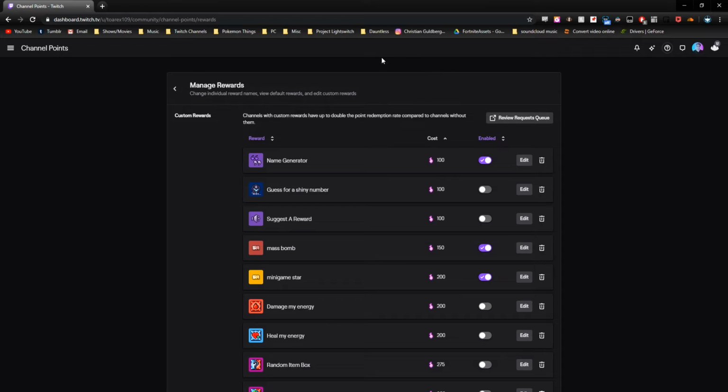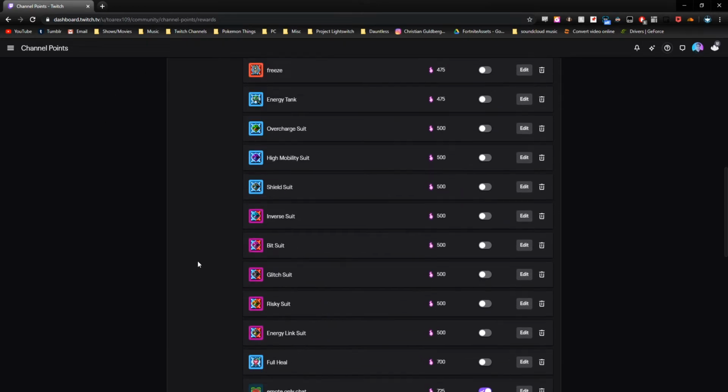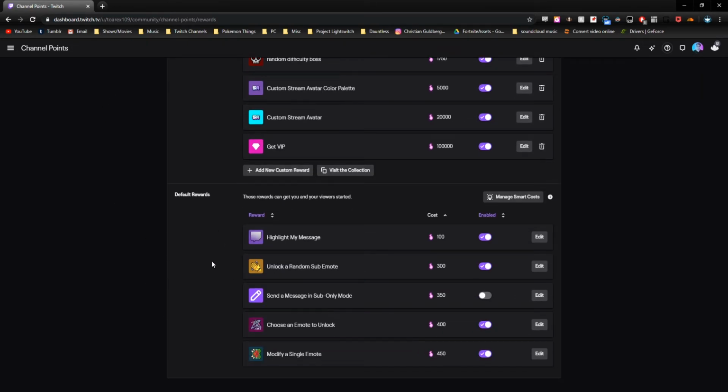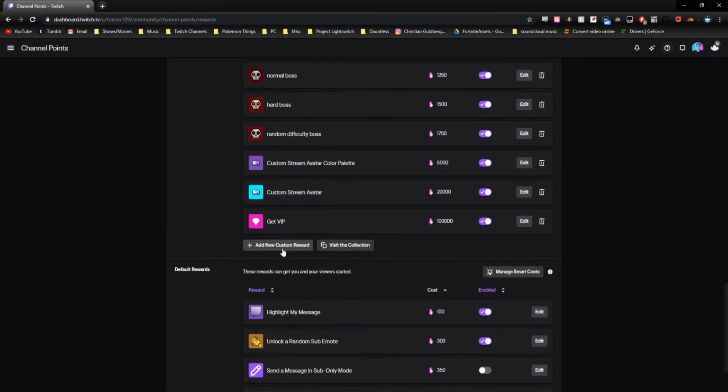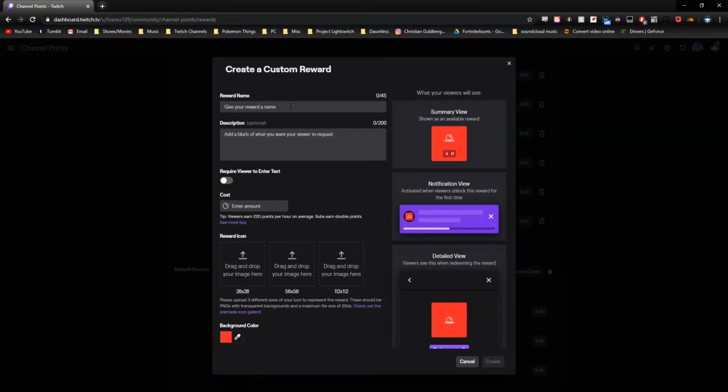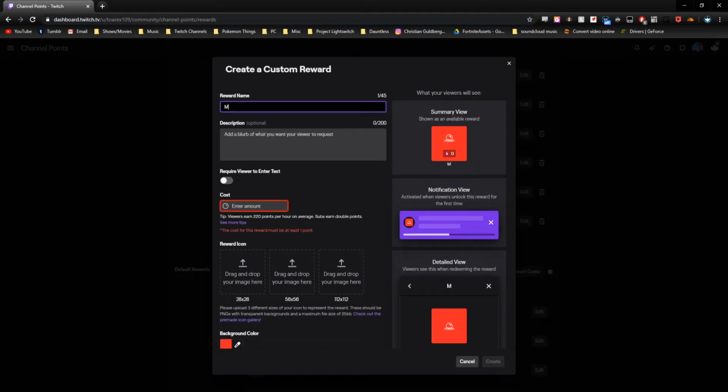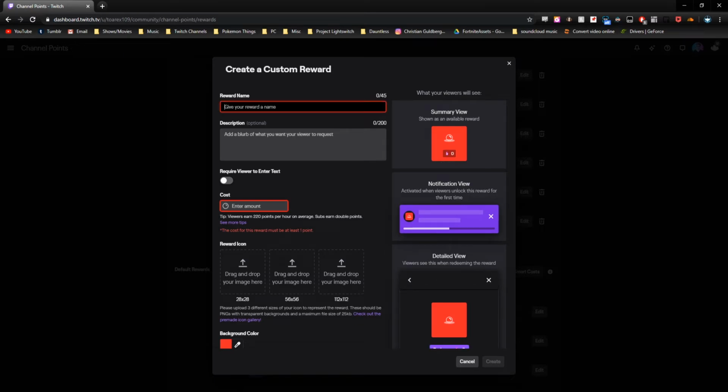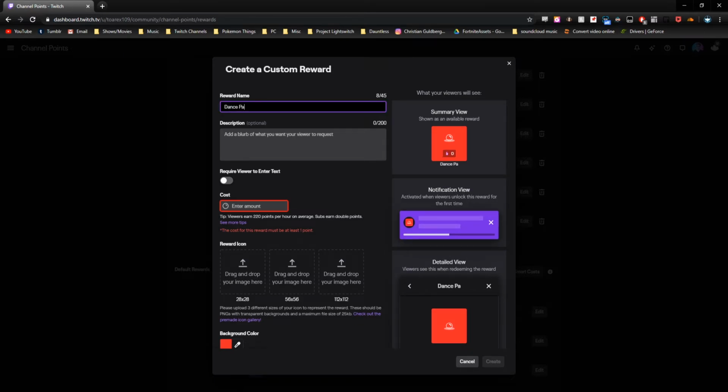And then here you'll see all your custom rewards and even the default rewards down here. But all we're going to worry about is clicking Add a New Custom Reward. Now, as I said before, you're going to want to name this reward the same exact thing as the command. So in this case, we can do mass dance, or, because we put the alias in, we can also do dance party, which is what I think I'm going to stick with.